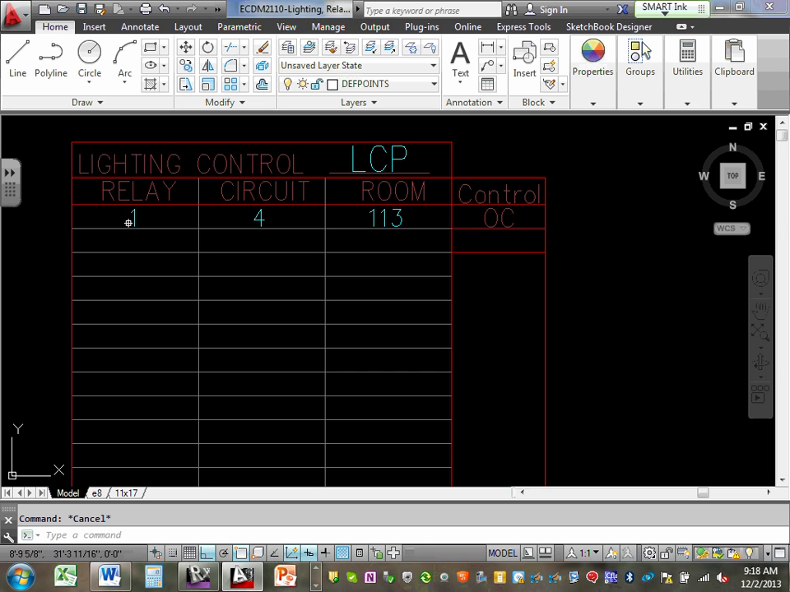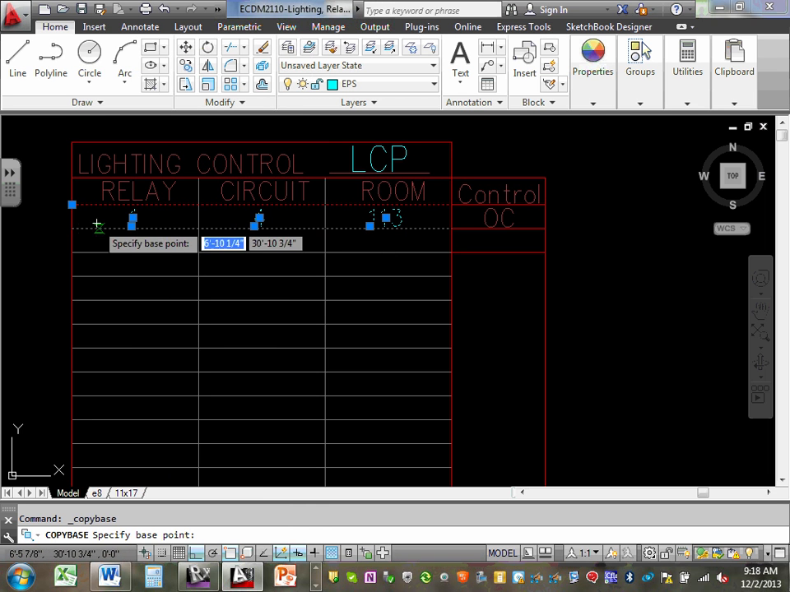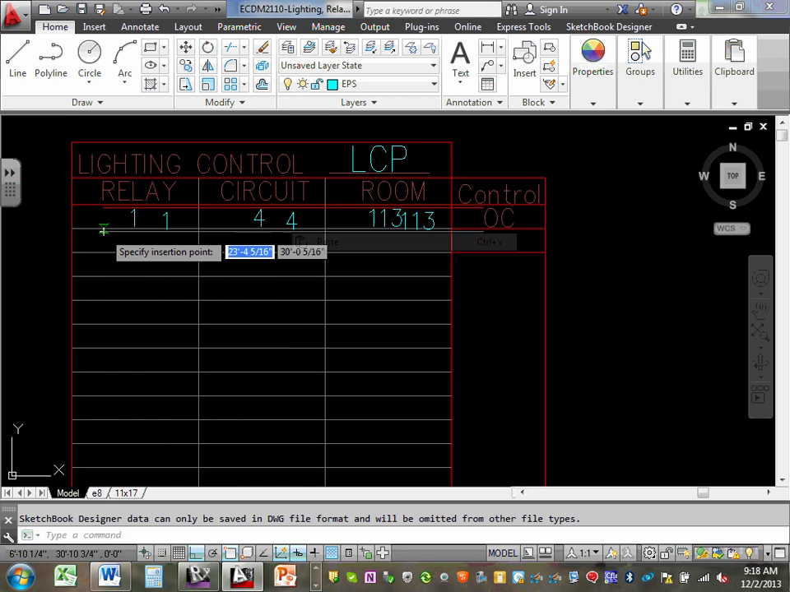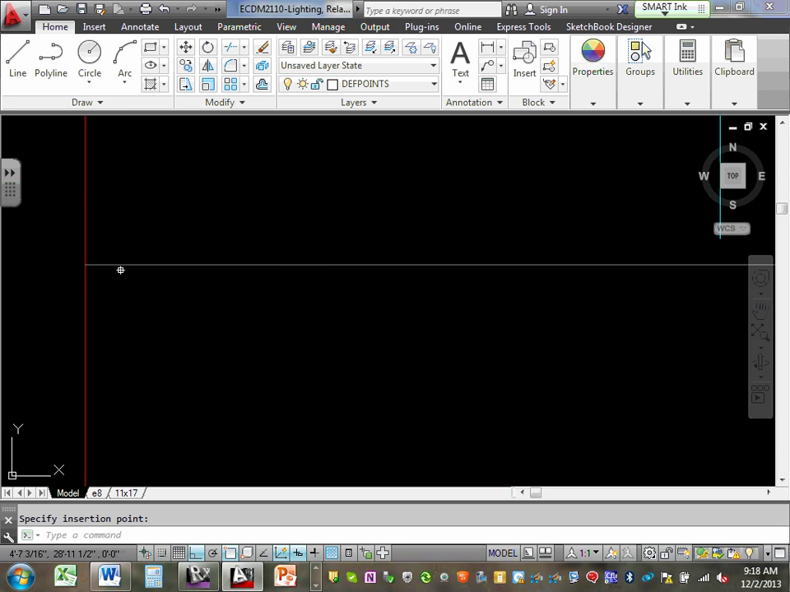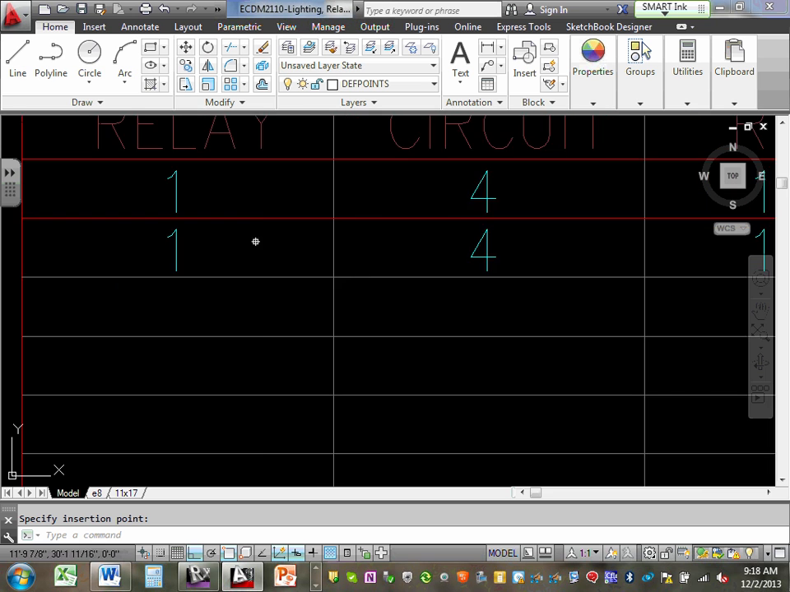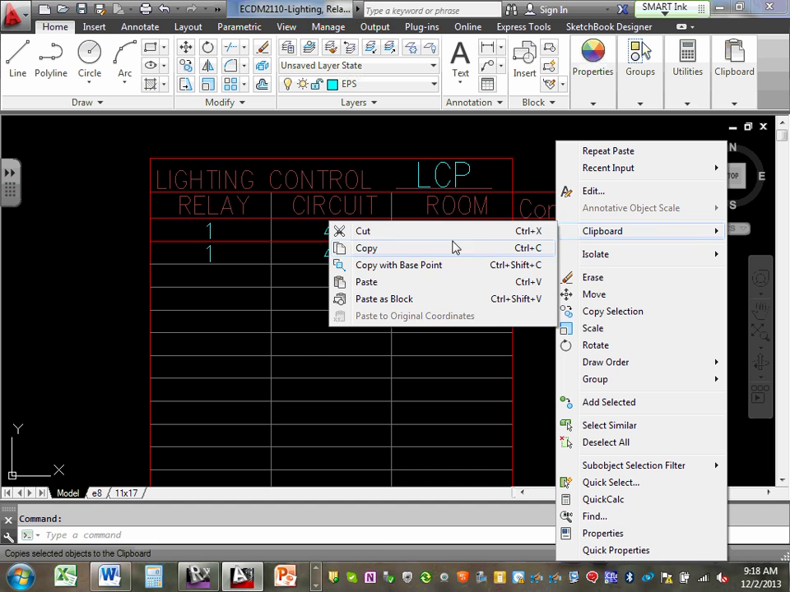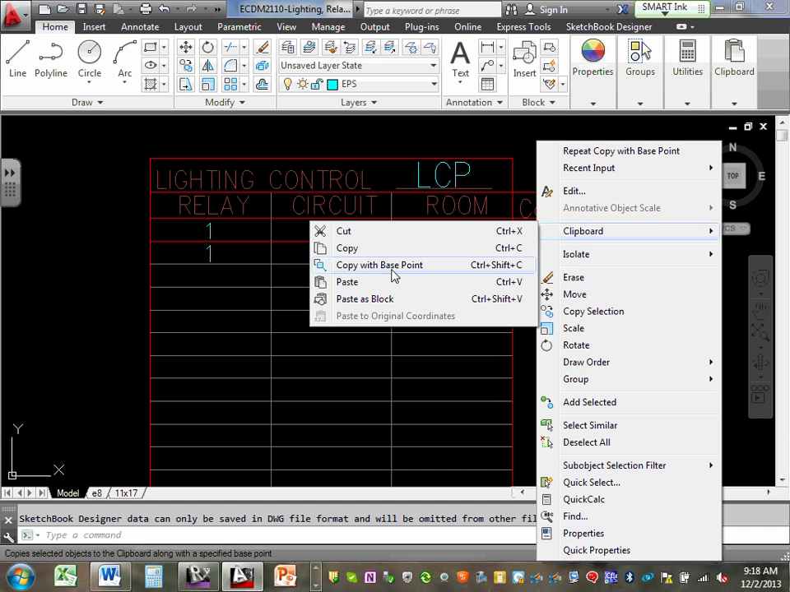The next thing I would like you guys to do is click on this text. It should be the text. Right click on it, copy with a paste point. Click on the paste point, right click again, and paste it. And it looks like you're pasting also the line. So now you're pasting another exactly same thing that we did. Same thing, guys: copy with a paste point, click on your paste point, right click, and paste it.